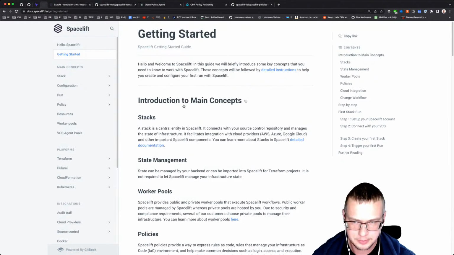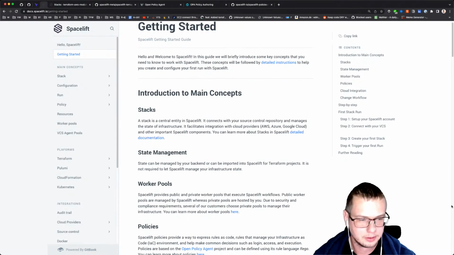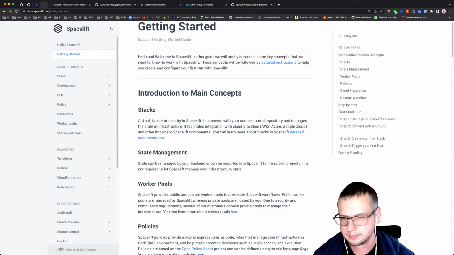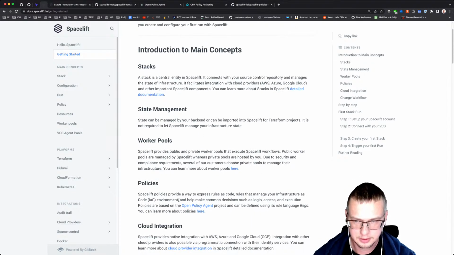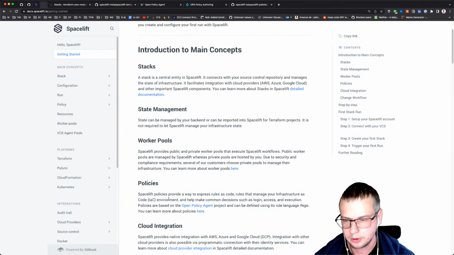So the main concept is the following. There is a stack, which is kind of obvious, right? It's the central entity. It connects the version control system and manages the state of infrastructure. So that's what we're going to operate with. It's called a stack. And policies is another very powerful concept.